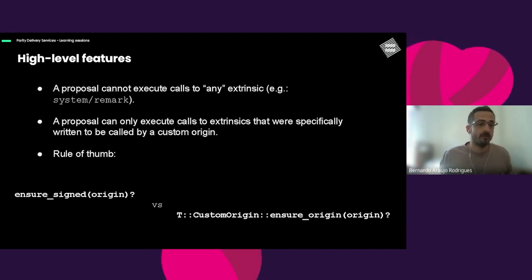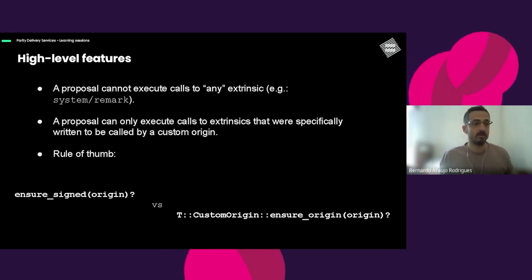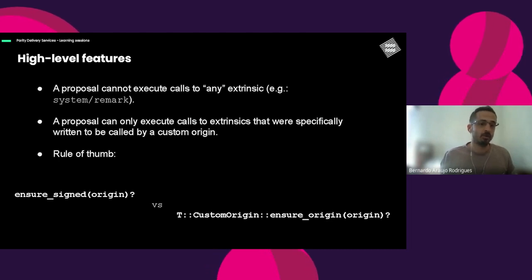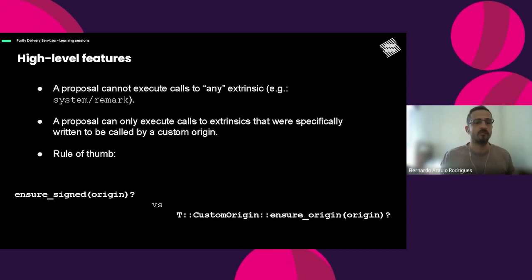So as a rule of thumb, if you look at the source code of the pallet you're trying to propose a call from, and that extrinsic starts with an ensure_signed, that is not enough for it to be in a collective proposal.